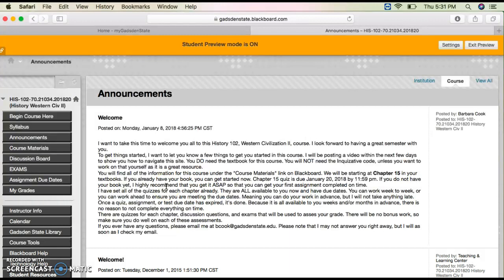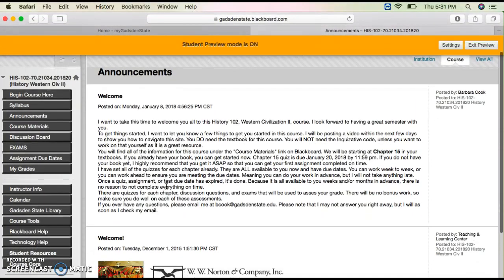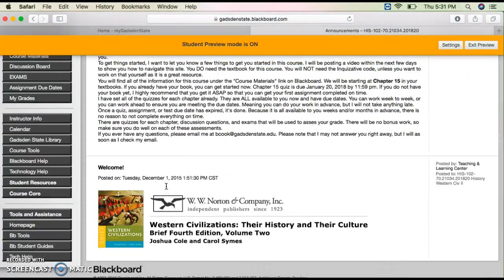One of the things that you need to do, if you haven't done that already, is get to know your Gadsden State email. Whenever your professors contact you, it will always be only through your Gadsden State email. We will not use any other private email addresses. So you need to really familiarize yourself with that. Again, the textbook that you are going to need is here in announcements as well.